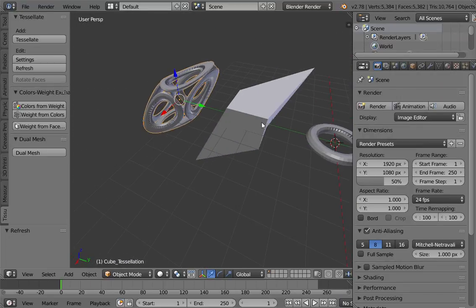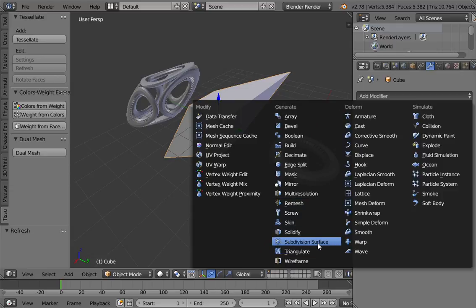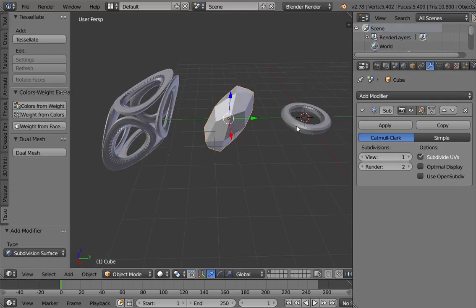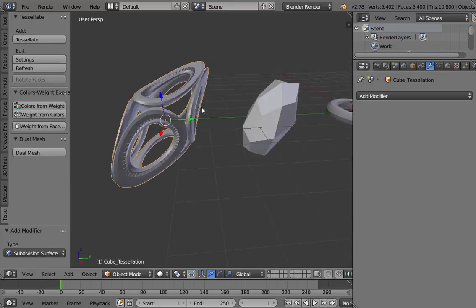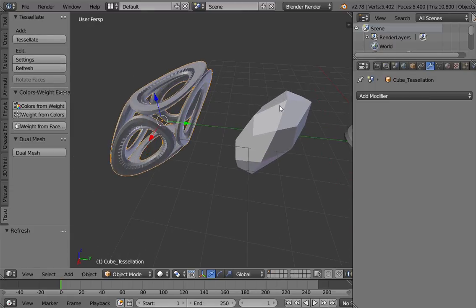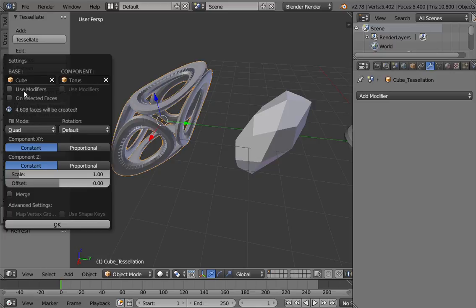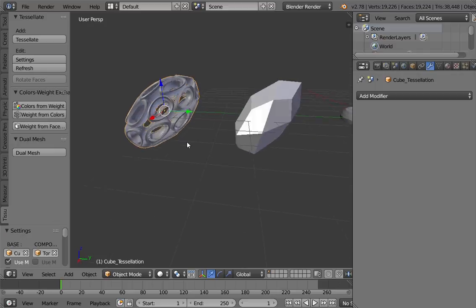Sometimes it's useful to work with modifiers, especially for the base mesh. For example, if we want to use a subdivision surface and make it smoother, we need to change the settings of our tessellated object, because by default, if we press refresh, we are not able to see the subdivided faces of the base mesh, but only the original one. So if you press settings, you are able to activate the modifier. Here you see some settings regarding the base mesh, while here you can see some settings regarding the component mesh. For the base, we can use modifiers. It's not possible to use modifiers for the component because we don't have modifiers in the component right now. Press OK, and this is the result.